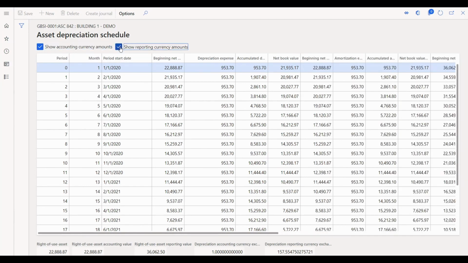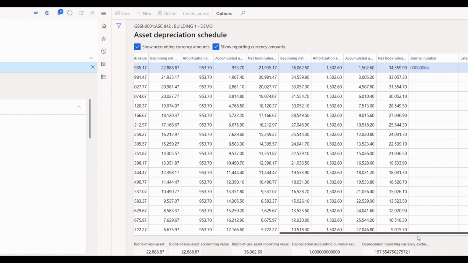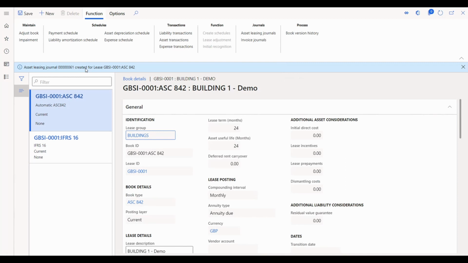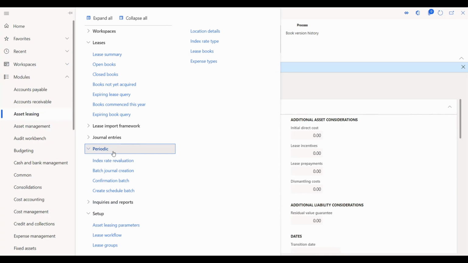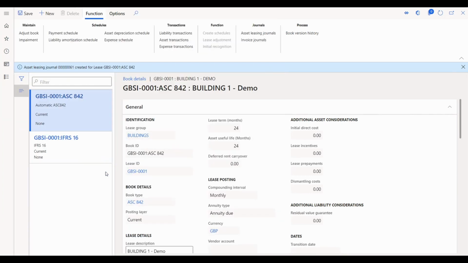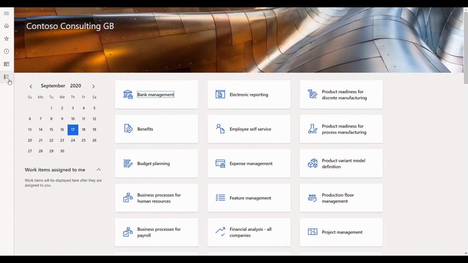Here we can select to view both the accounting currency and reporting currency columns. We have additional transactions like adjustment, index revaluation, as well as the ability to impairment. All monthly transactions could be posted from periodic batch journals. This can be run across legal entities and by schedule type, and we can identify if we want to post the journal or just create the journal for review.